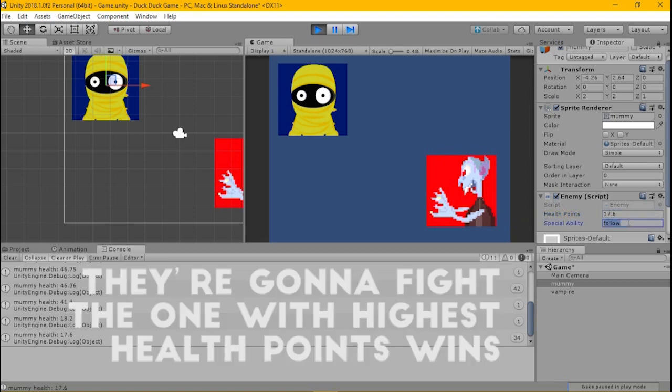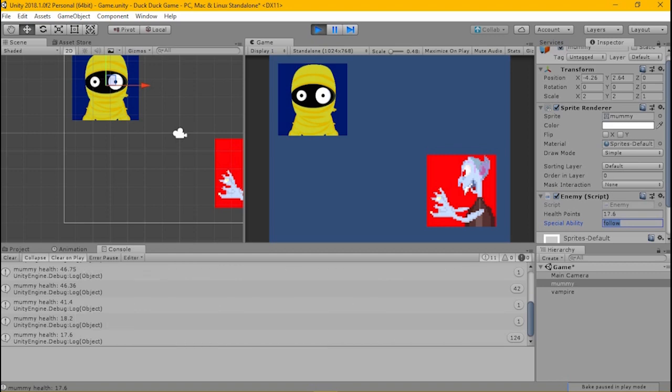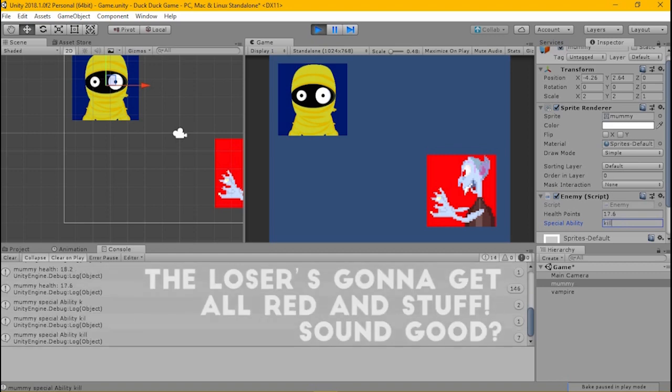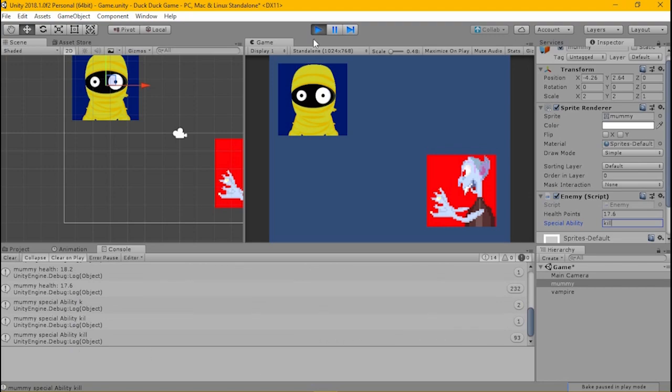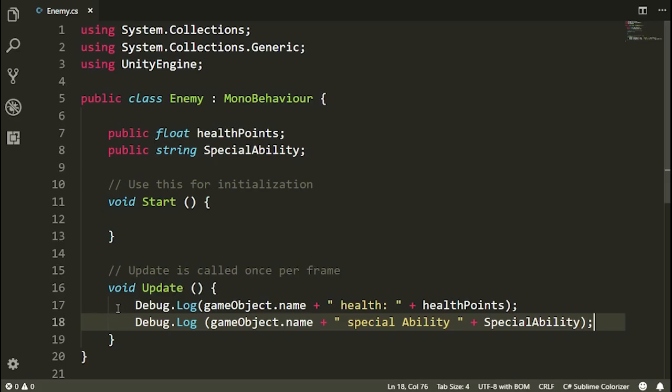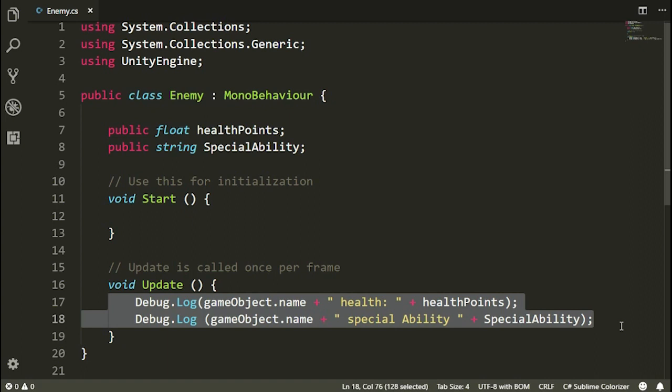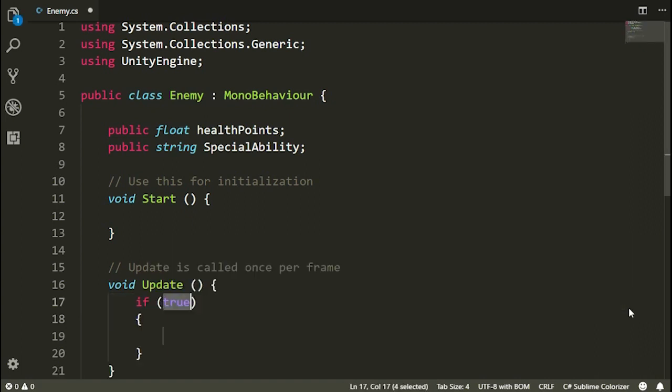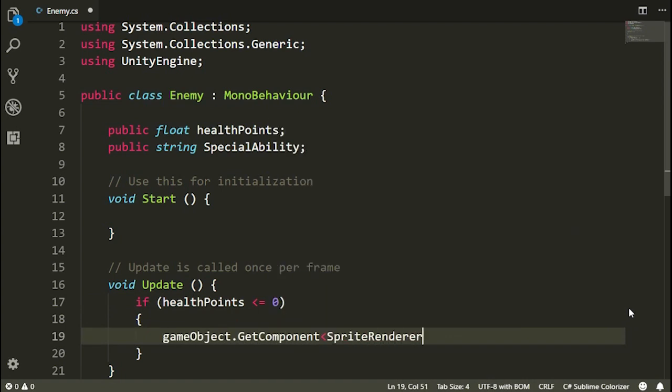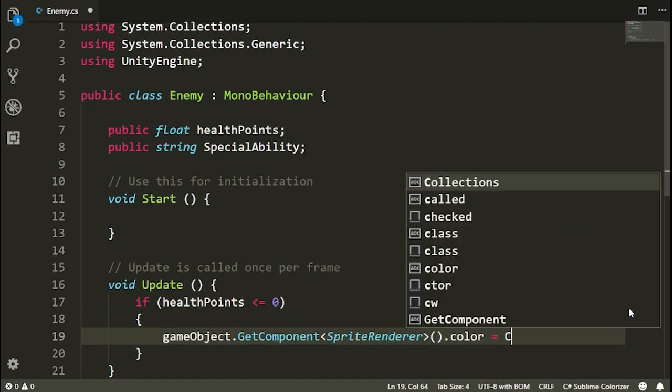Let's say the enemies are going to fight each other, and the one with the bigger health points wins. Then the one that loses is going to get all red, because red means he's dead. To do so, we go back to our update method, so it gets checked every frame. If health points is less than or equal to 0, gameObject.GetComponent<SpriteRenderer>().color equals Color.red.